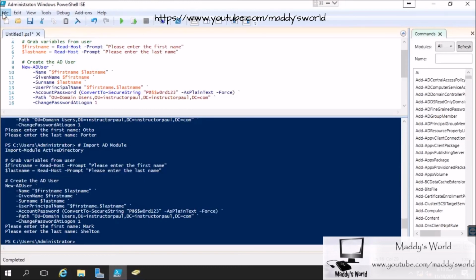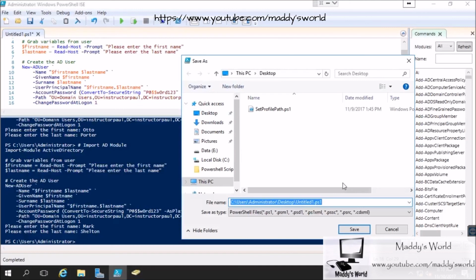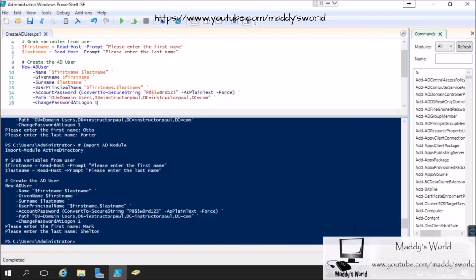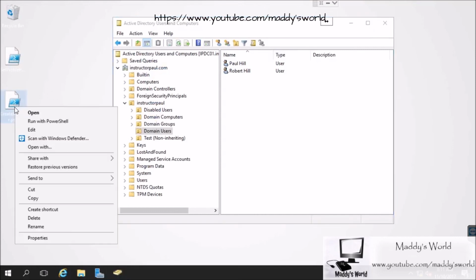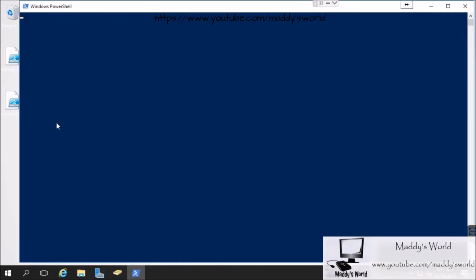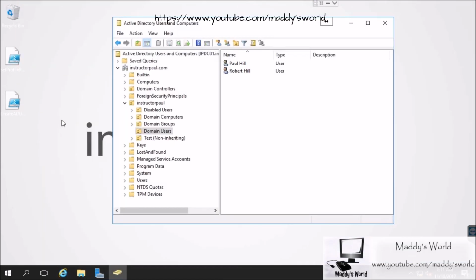Okay, so now that we've got this script, I'm going to hit File and Save As. And I'm going to save it to my desktop, and we'll just call it create AD user. And I'll click save. And I'll close out of this PowerShell prompt. And now I can just select, it's a little bit hard to see because my desktop's white. I can right click on create AD user and say run with PowerShell. And I can just type in a name, whatever I want. And then if I go to Active Directory refresh, there's that user account.